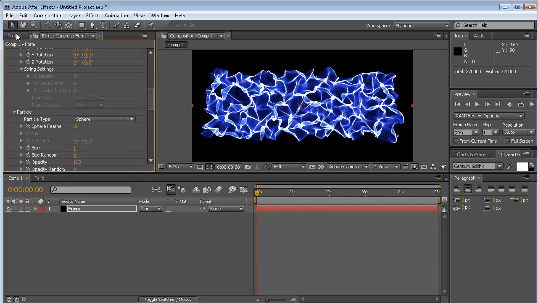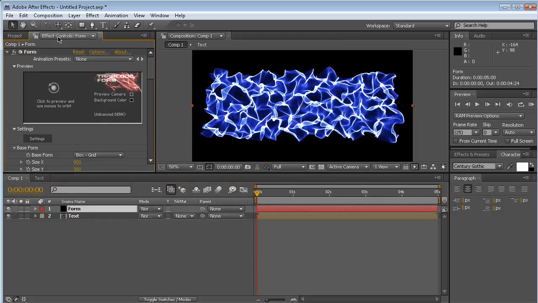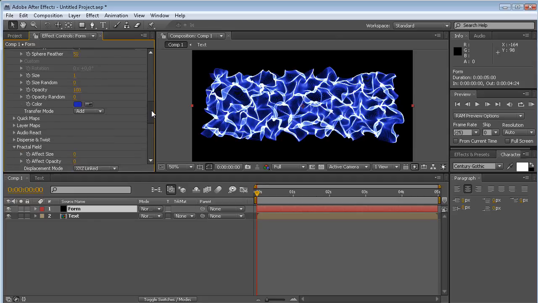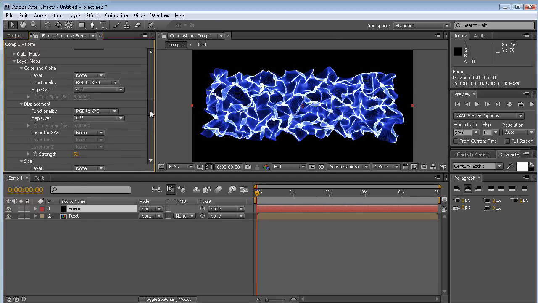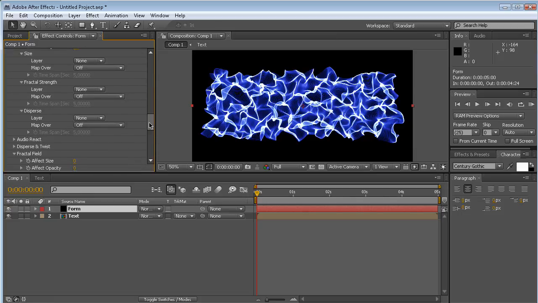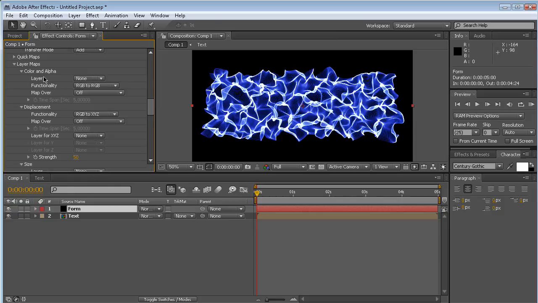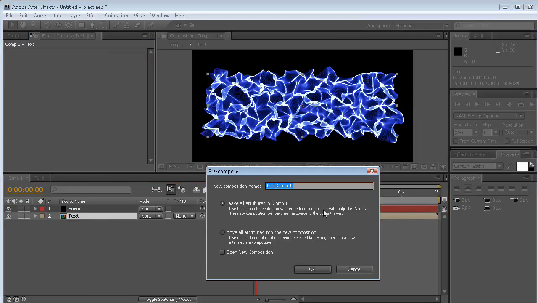So we need to drag down our text here. Let's get back to our Form here. So we're going to use these layer maps. We're going to use color and alpha and fractal strength. So let's start with the color and alpha. So we're going to pre-compose this text composition to color and alpha.